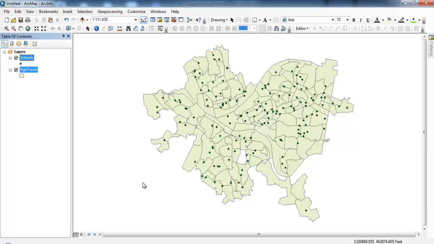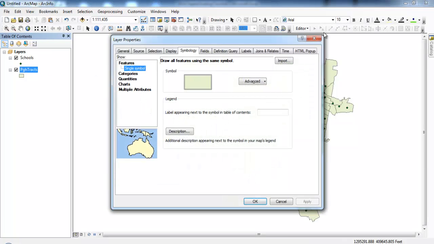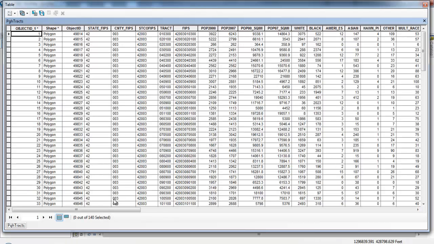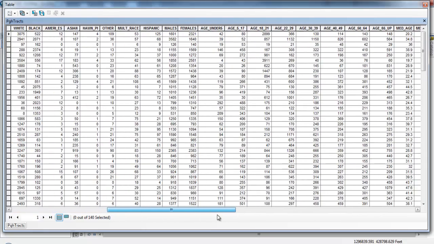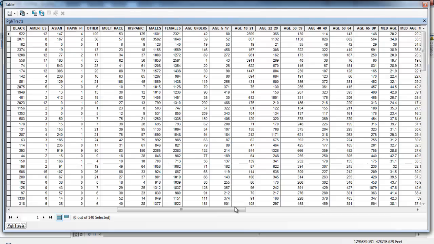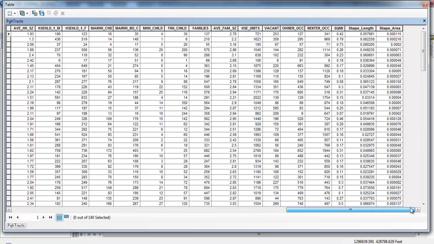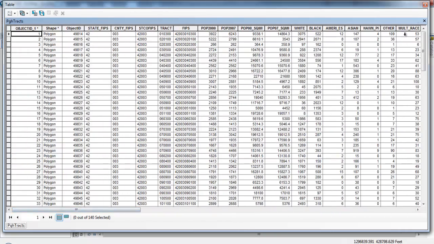So the fundamental problem here is that we want something that's in one layer to be in the other layer instead. We want to know how many students are enrolled in schools in each of the tracts. So right now, if we look in the Pittsburgh tracts layer, sorry, I clicked on the wrong thing. If you right-click on it, open attribute table, we can look. Is there anything about student enrollment? We have number of people aged 5 to 17, household income, marriage, vacant homes, and nothing about how many students are enrolled in school.